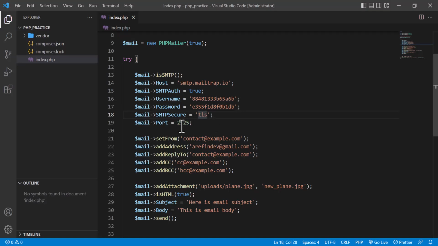Now I am going to give here set from. So from which mail this email will be sent. This is the from email address, and add address means to where the email is going to be sent. So the receiver email address you will have to give here.